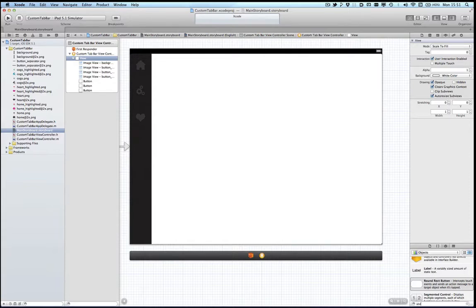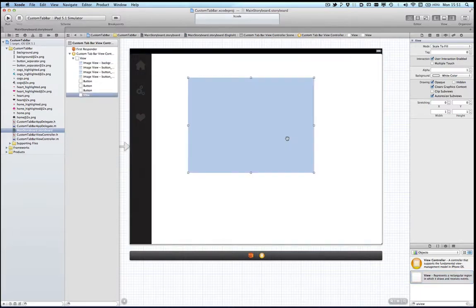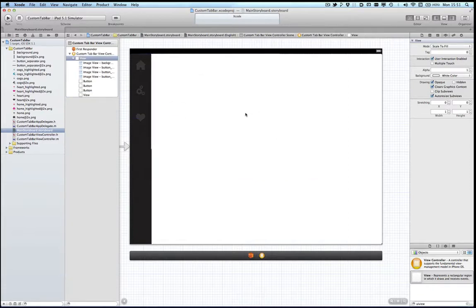Let's look for another UI view and we'll drop that on. And this view is going to act as our placeholder view for the content for each tab. So let's just put this into place and make sure.